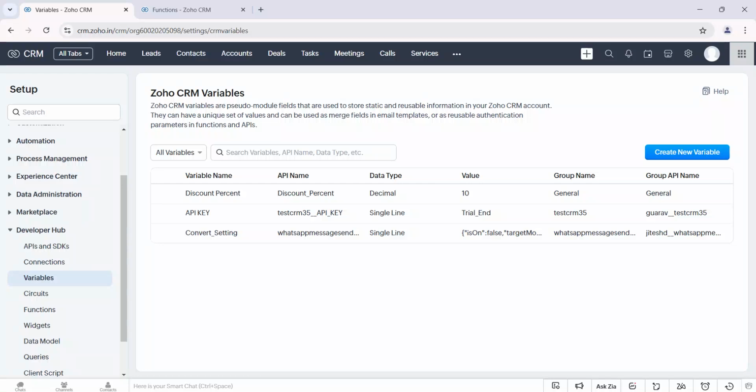In this video I will show you how to fetch and update the CRM variable values dynamically using a Deluge script. In the previous video I declared one variable, discount percent, and initialized its value as 10. So in this video we will update the same variable value using a function.